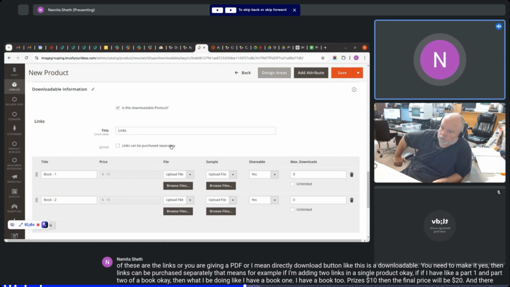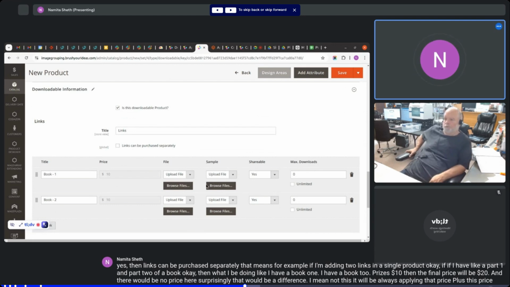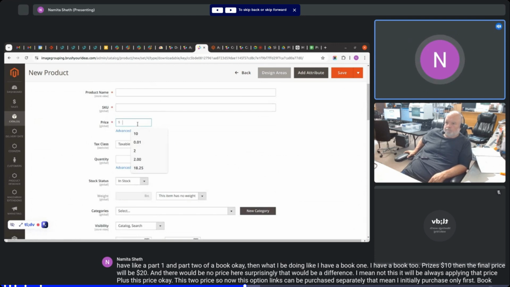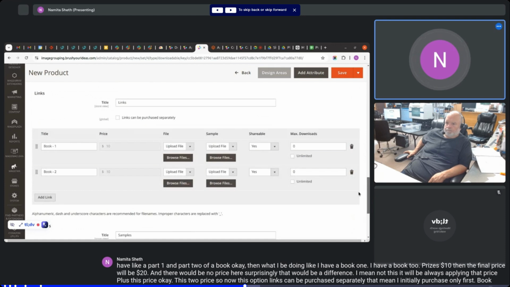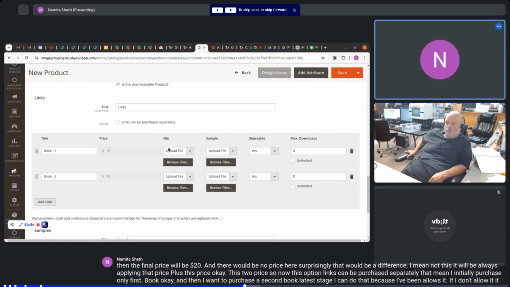Now, with the option links can be purchased separately, I can initially purchase only the first book, and then purchase the second book at a later stage, because the admin allows it. If I don't allow it, it will use the main price from here. For example, you'll directly put $20, and when customers place an order, they will be able to download the uploaded file from their account section, the my account section.